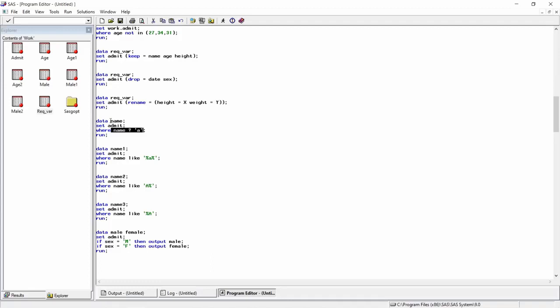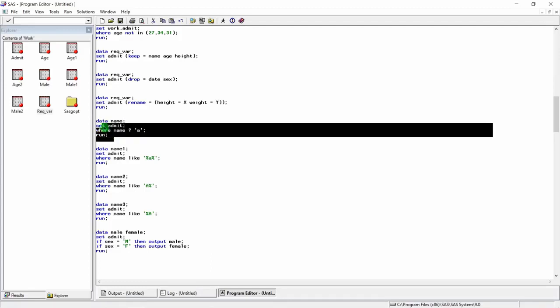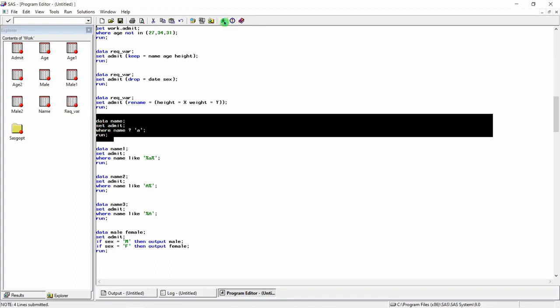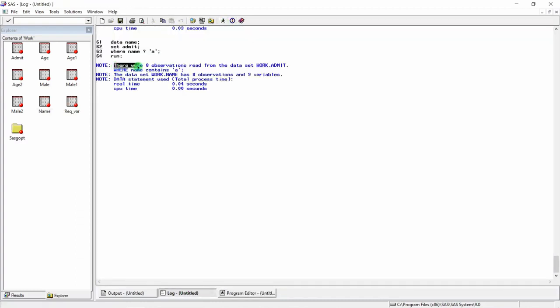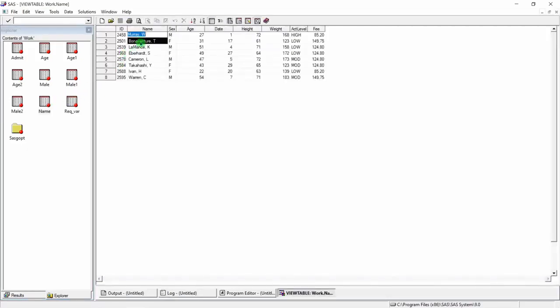Whatever the answer is, it will create in the work library by the name. I'll select this and run. I'll show you the log. Here it says there were 8 observations read from the dataset work.admit where name contains a small a. The dataset work.name has 8 observations and 9 variables. In the command we mentioned where name ? 'a', and in the note it has given us like this. So you can either write it this way or this way; you'll get the same answer. Name data has 8 observations and 9 variables. I'll open name data here. We have 8 observations because 8 people have a small a in their name here.